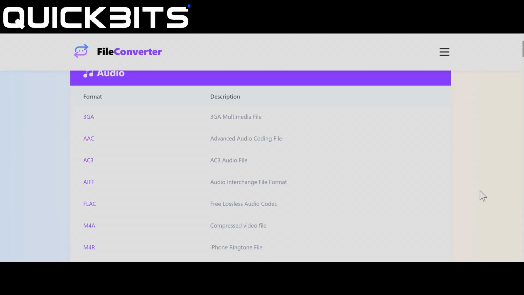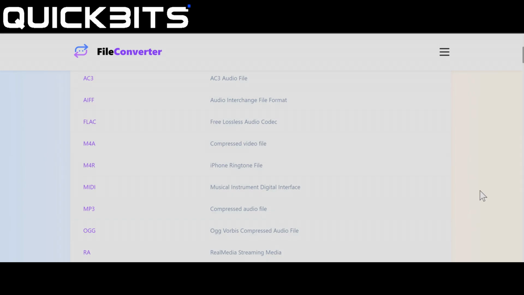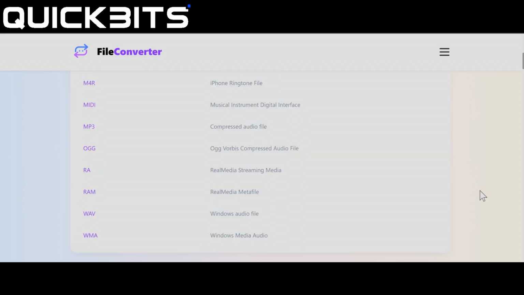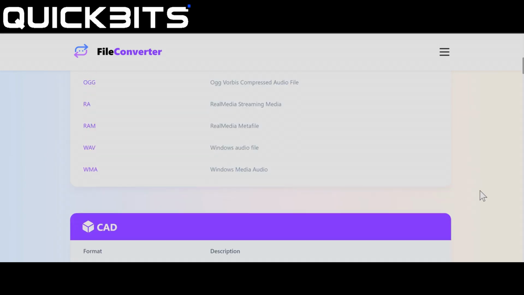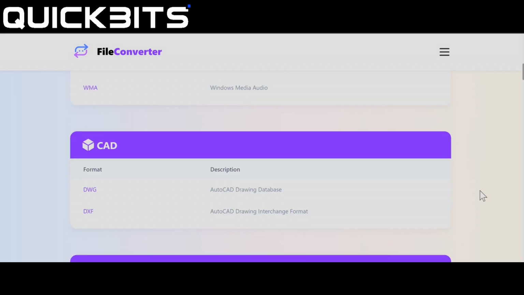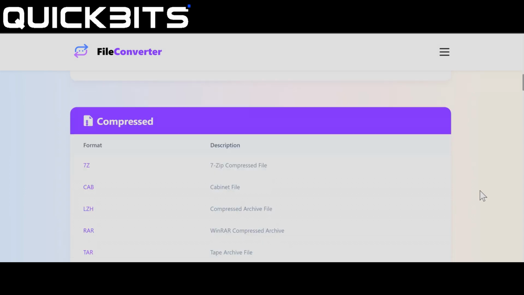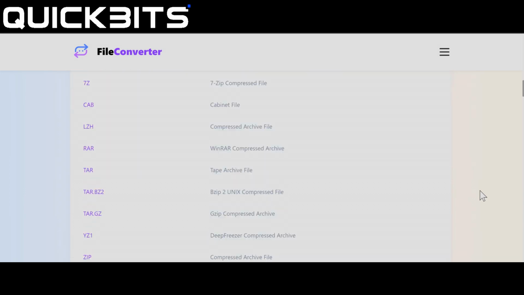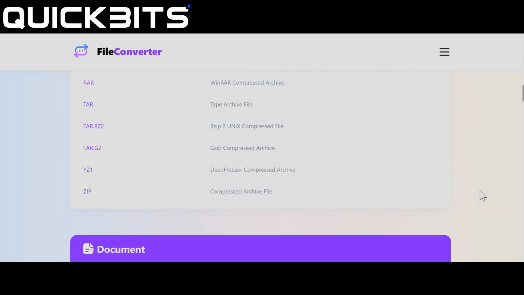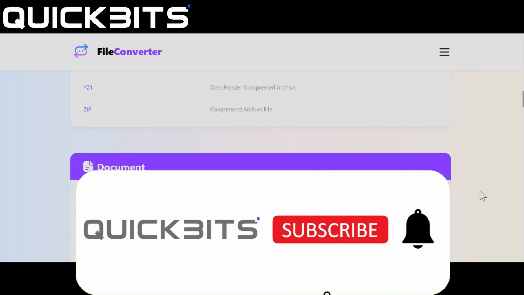No software install needed. In this tutorial, you'll learn how to upload your file or files to the converter, how to choose the exact format you want to convert your file to, how to start the conversion process, how to download your new file safely and easily. This is a fast, simple, and free solution for all your file conversion needs.